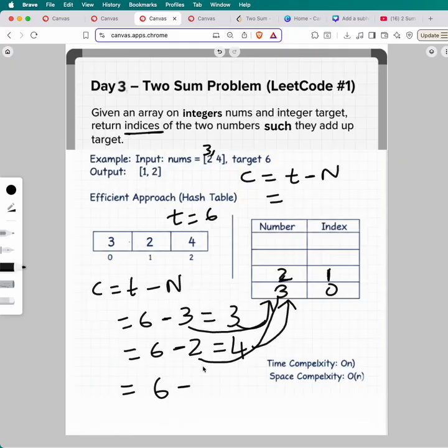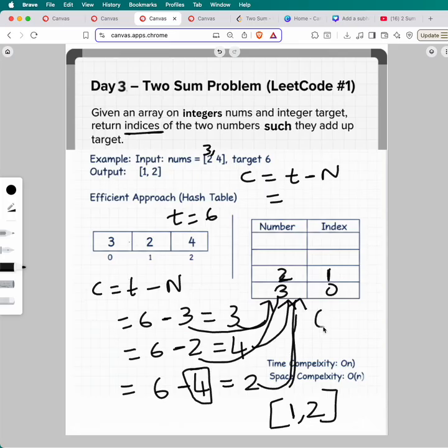Target is 6 and the last value is 4. 6 minus 4 is 2. Do we have 2 in our hash table? Yes, we have at index 1. So 2 comma, what's the index value of 4? It is 2. That's how we got 1 comma 2. Okay? The time complexity is big O of n and space complexity is big O of n.